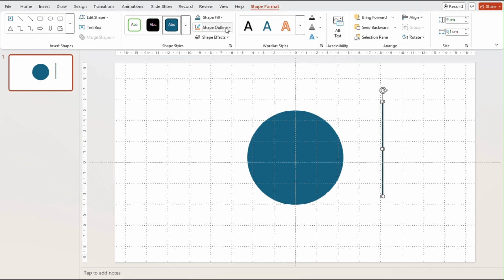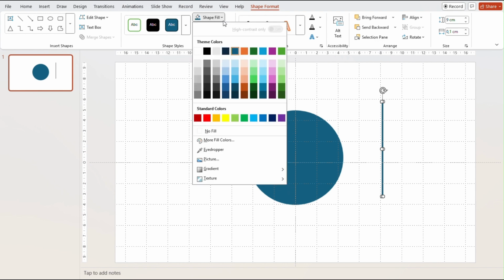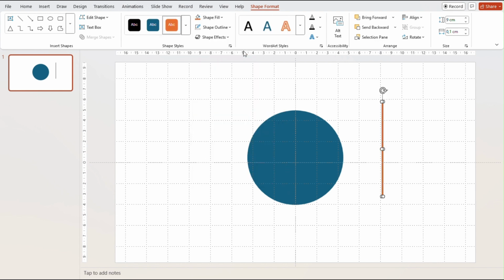Like in our first example, we are now going to change the color of the cutter shape. Then we make sure to remove the outline. Now we place the slim rectangle at the center of our circle. We are going to copy-paste it 3 more times. In total, we need 4 rectangles.